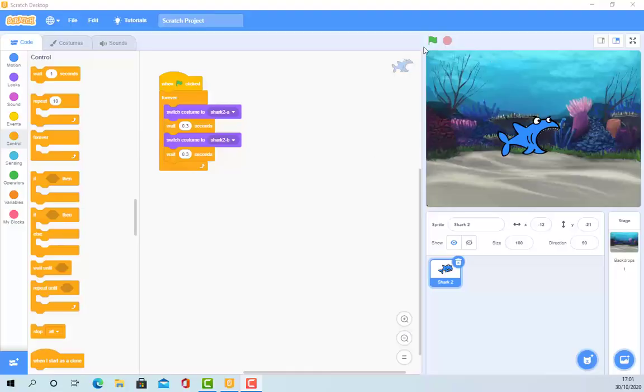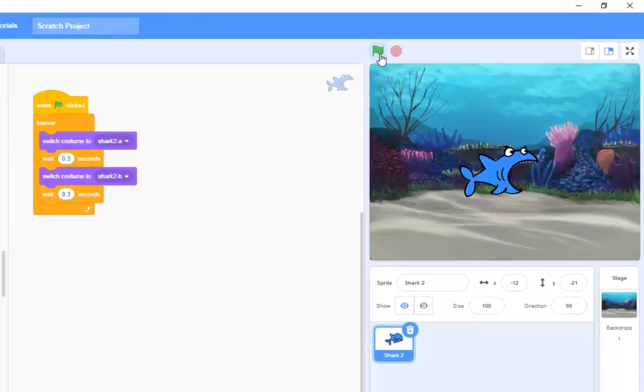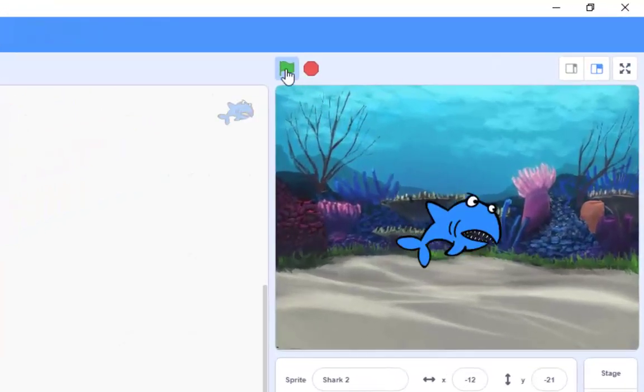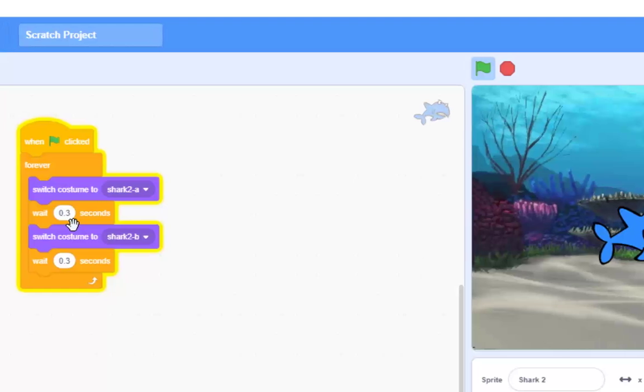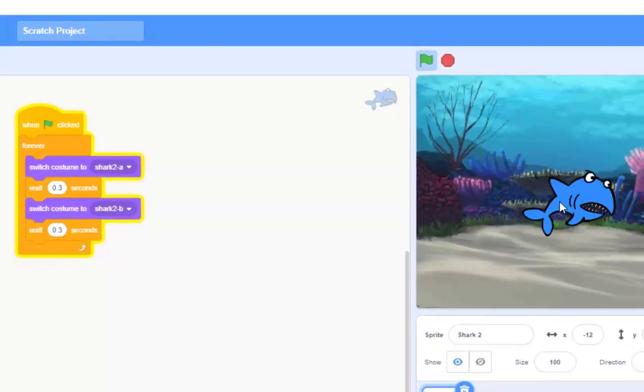Okay then, so you should now have a working shark. I've just hit the green flag there, and now you can see the shark is biting away. You might have different timings to me. I've gone for 0.3 seconds there, but it doesn't matter what you have. As long as you've got a shark that's biting away and he's never going to stop because it's in a forever loop, then that's all good. If you haven't got that, then maybe pause the video and just sort that one out.